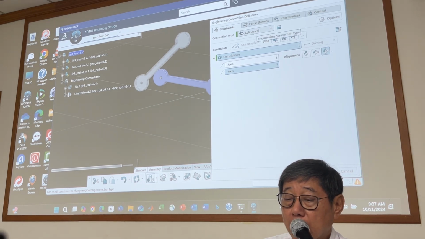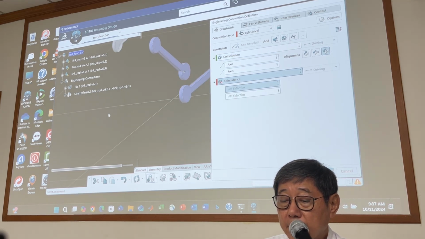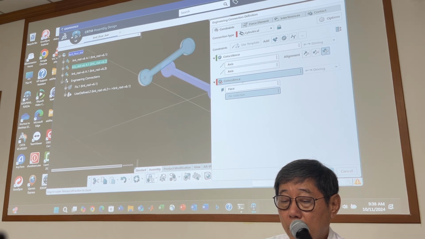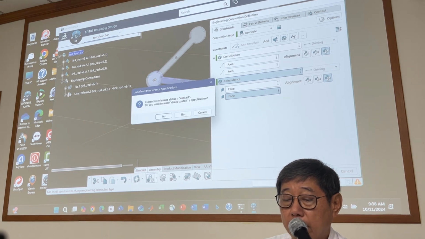It changes to cylindrical automatically, you see? But if you assign more, let's say I add this one. I want this face coincident with this face. Boom. Okay, it changed automatically to revolute. You see, level of joint. Okay, so let's say okay, I have this one.